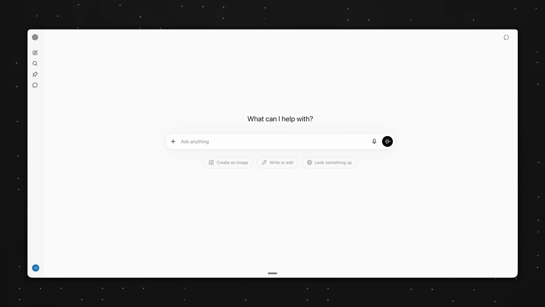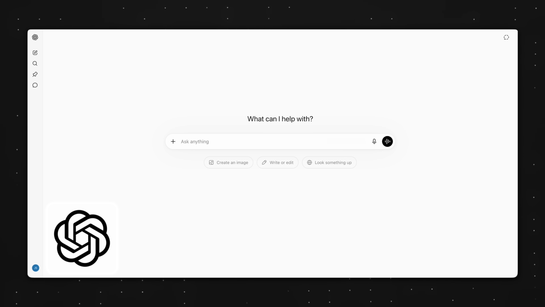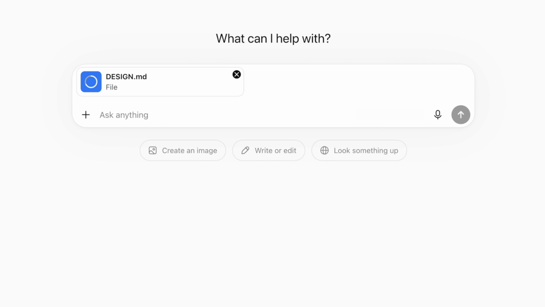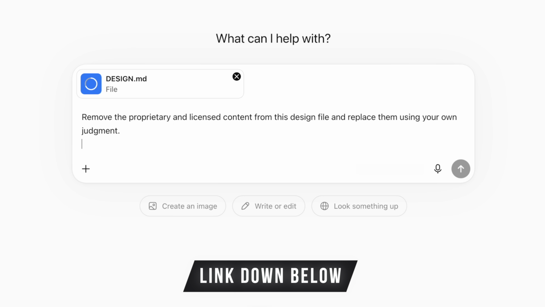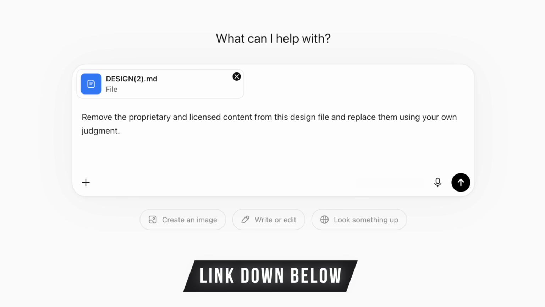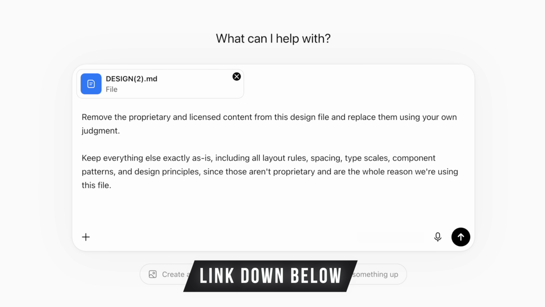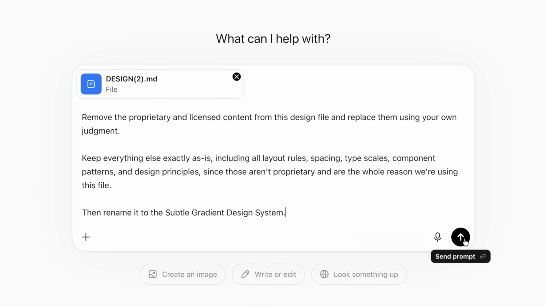And then we're just gonna head on over to ChatGPT or any AI chatbot for that matter, upload that DESIGN.md file, and then we're gonna use this prompt, which I'll also link down below. Remove the proprietary content from this design file and replace them using your own judgment. Keep everything else exactly as is, and then we're just gonna rename it to the subtle gradient design system, and we're just gonna send this off.